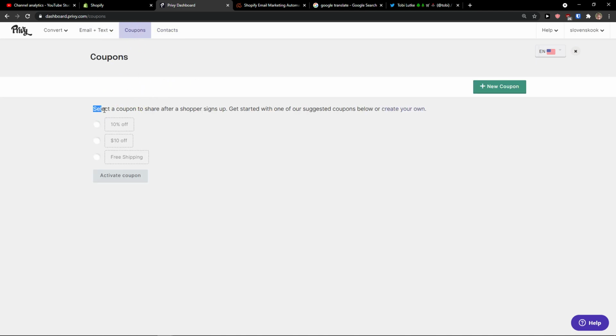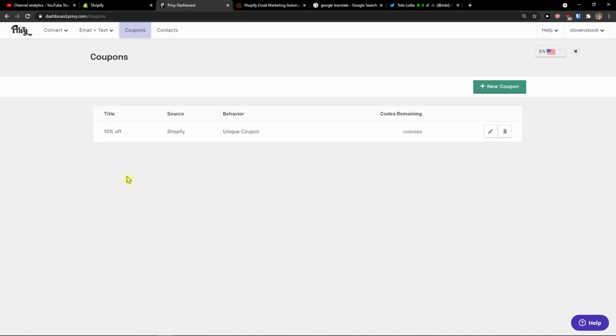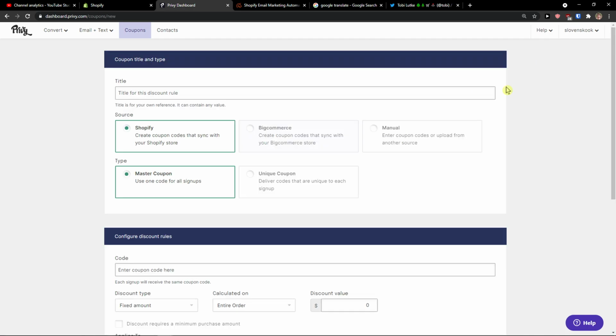First, I'm going to add a coupon. Set up a coupon to share after shopper signups. Get started with one of the suggested coupons below or create your own. So you can simply click here on 10% off, activate the coupon, and voila, straight away we have it. Or what you can do is easily create your own.